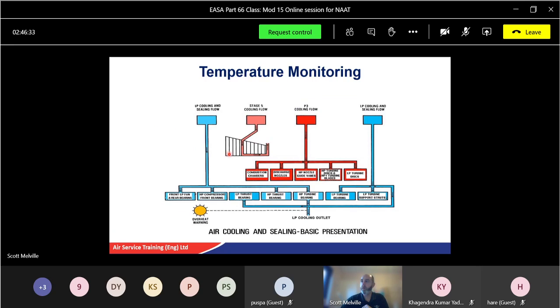Now, temperature monitoring. We've got to make sure we keep it in a certain area, a certain temperature. We've got the LP cooling flow, and we've got the HP represented here by P3. And as I said before, there's P3 back of HP compressor, combustion chambers, discharge nozzles, nozzle guide vanes, HP turbine discs, LP turbine discs. That's all very good. But we can also use LP cooling sealing flow for the front of the bearings, like we've got here: fan bearing, HP compressor bearing, thrust bearing, more thrust bearings, LP bearings, support struts, etc.